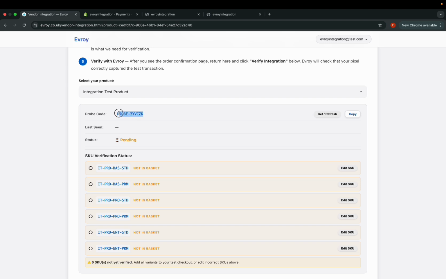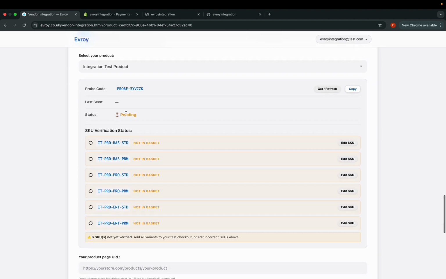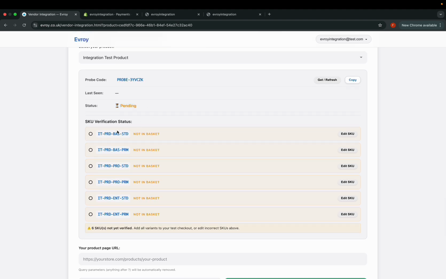This is for verifications, and it will say the status is pending. When this is verified, the product is verified. And as you can see, every single SKU I put in earlier is not verified. You need to verify every single variant.